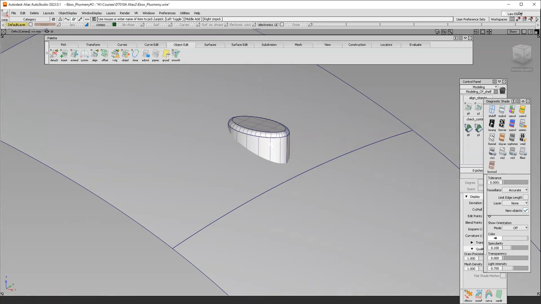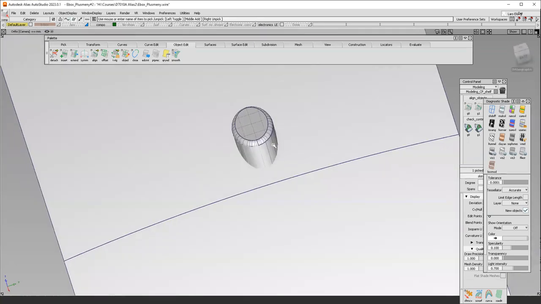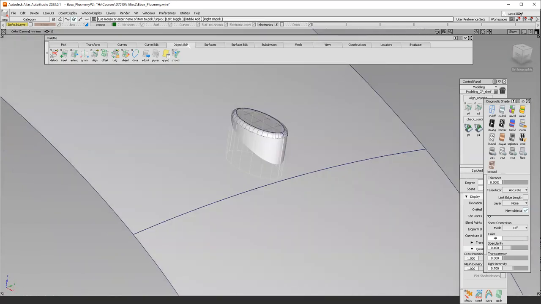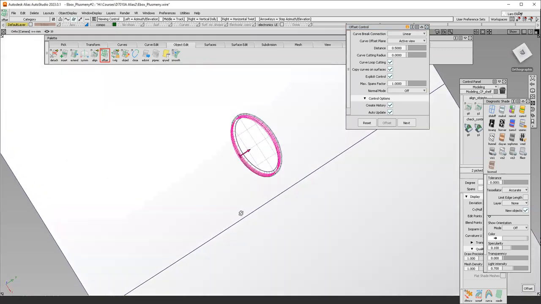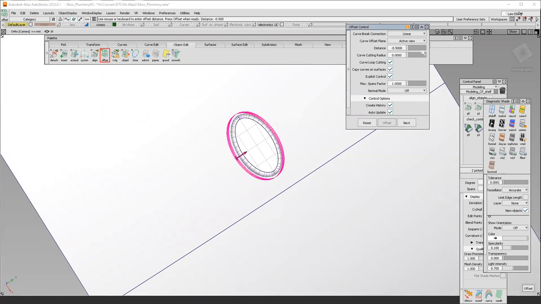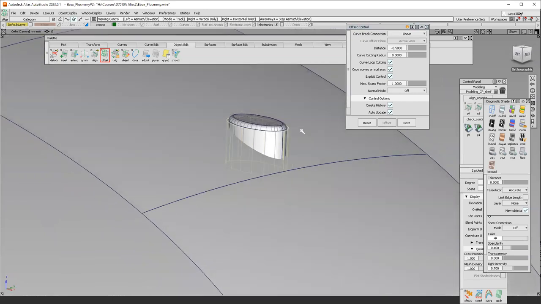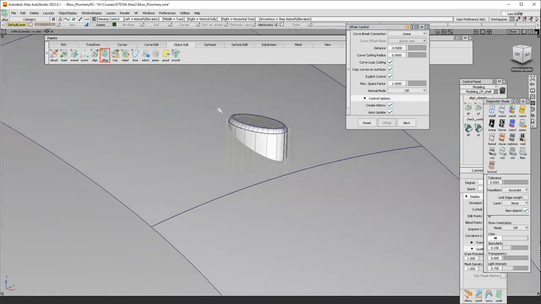So I pick the surface, that one, and also that one, and I go Object Edit, Offset, and check my values here. Obviously that's the wrong way, so let's hit 0.5 millimeters. Or maybe it wasn't the wrong way. It's indicating on the inside, so it's minus. It's always the opposite of what you think. There we go. So I hit offset, and I now have a surface which I'm going to use to intersect with my top surface right here. So let's do that.